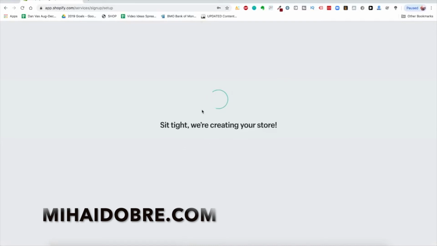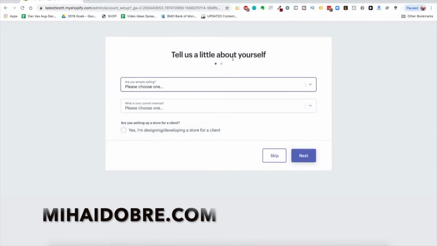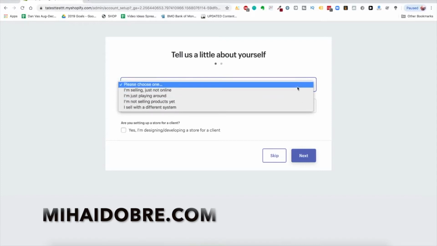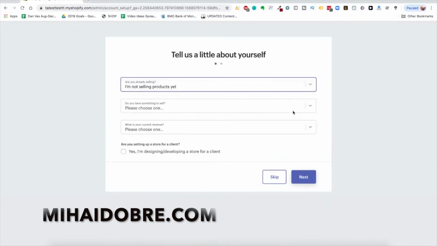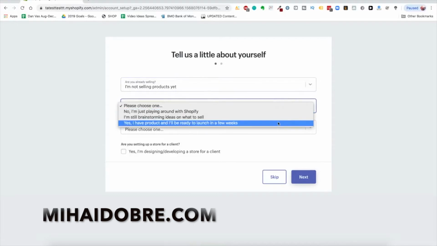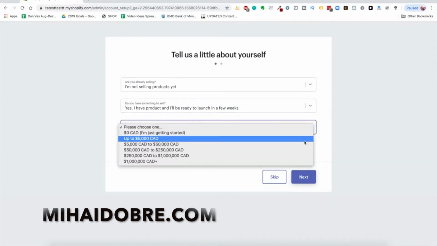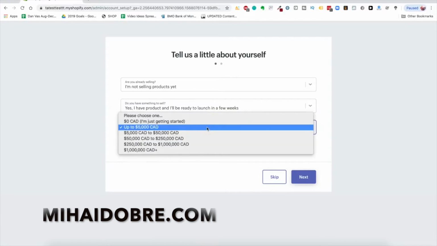So now we're going to get to this part right here, and it's going to say success, your store is ready to go. And so now it's going to say, tell us a little bit about yourself. So I'm going to walk you through step by step what to say here. So for are you already selling? You can just put I'm selling, just not online, or you can put I am not selling products yet. And then do you have something to sell? And say, yes, I have a product. I'll be ready to launch soon. Current revenue, you can put up to 5,000, or I'm just getting started.